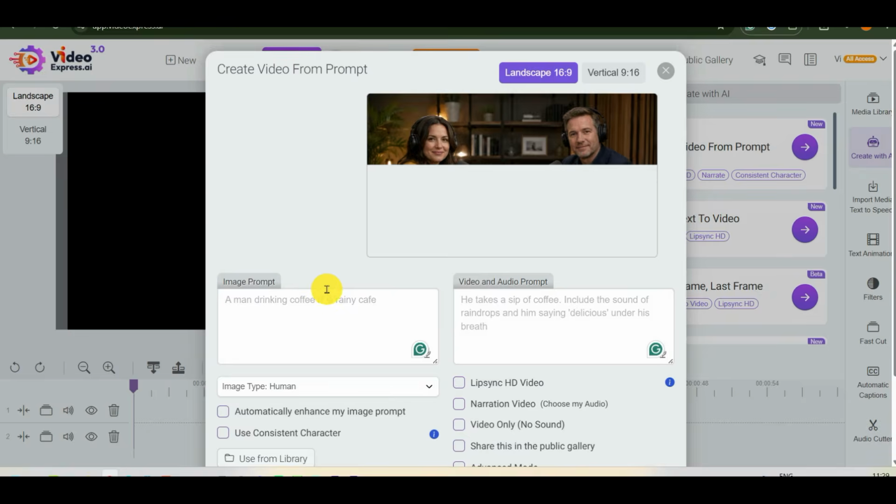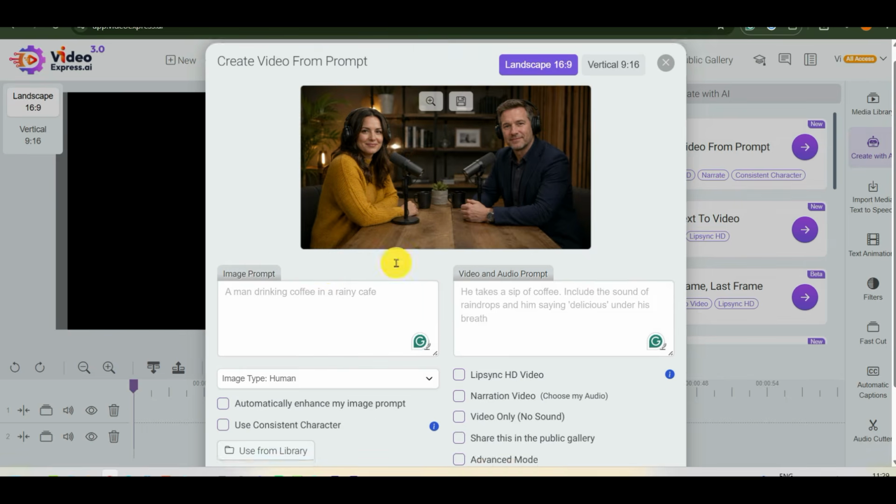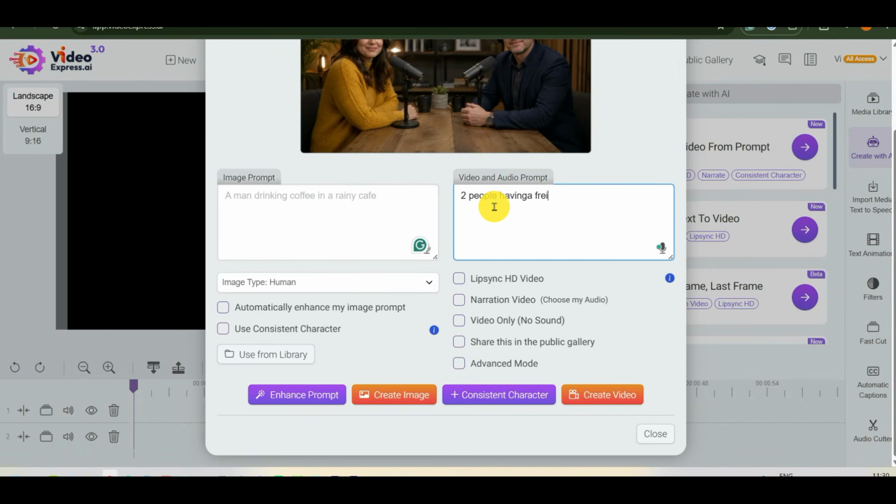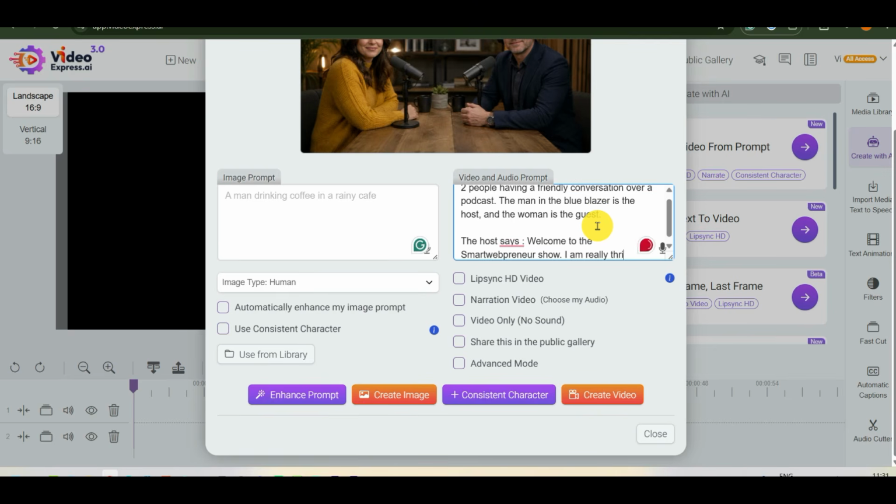Next, you type in your action prompt. For this, I'm typing, 2 people having a friendly conversation over a podcast. Next, we need to specify the roles. This is crucial. You must define who the host is and who the guest is based on your image. Keep it incredibly simple. I'll type, the man in the blue blazer is the host and the woman is the guest. Finally, you enter a chunk of dialogue that can roughly fit into that 10-second window. So I'll type something like, now the host says, and then paste in his dialogue line.